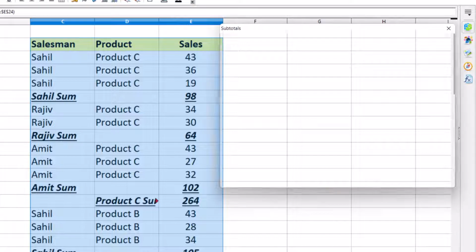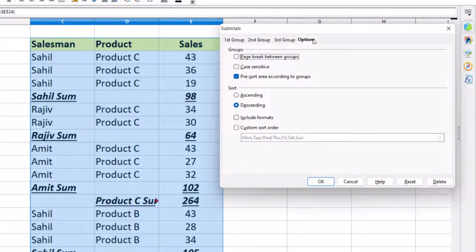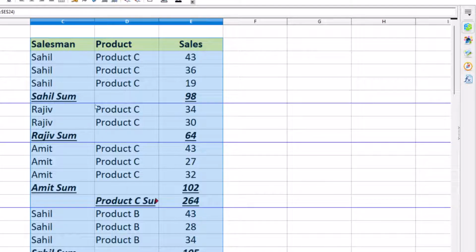I go to data, subtotals, options, and I can also say page break between the groups. If I say OK, so there is a page break. What this page break means is that whenever I try to print this, this portion will be in one page, this portion will be another page, and this portion will be another page.